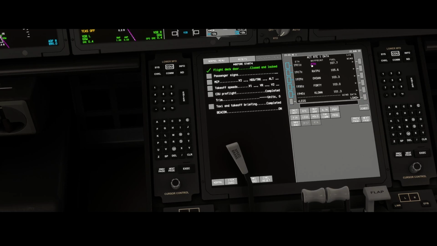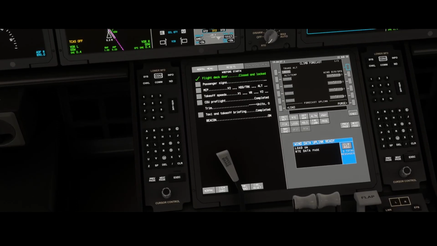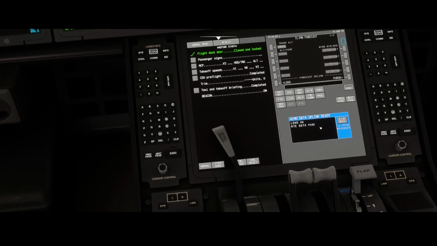So that's what we just were shown by, because that's the thing. So let me show you again how I did it, right? Because now I want to show it. So if you go to the climb forecast, you can say purge in this case, and then you can say request. So requesting it will send the request data, and then eventually it will show that it has loaded on the RTE data page.